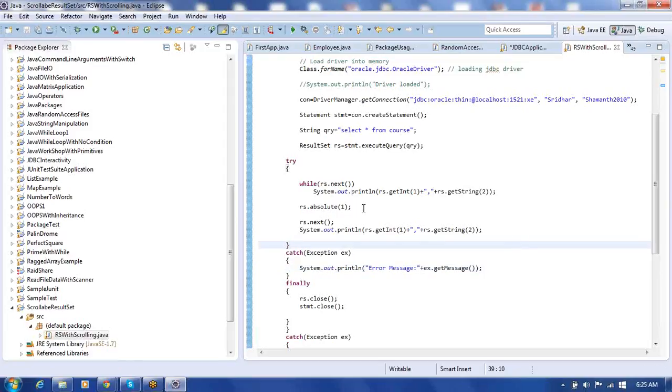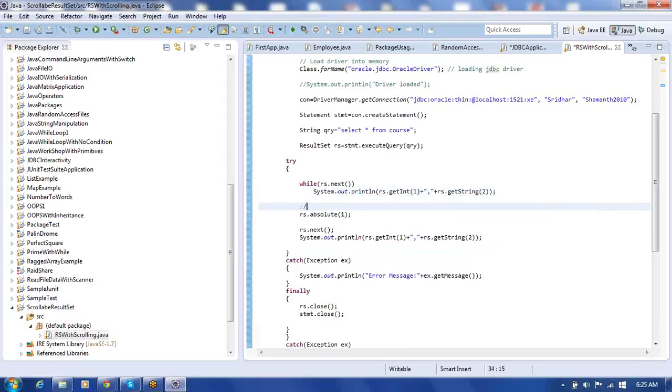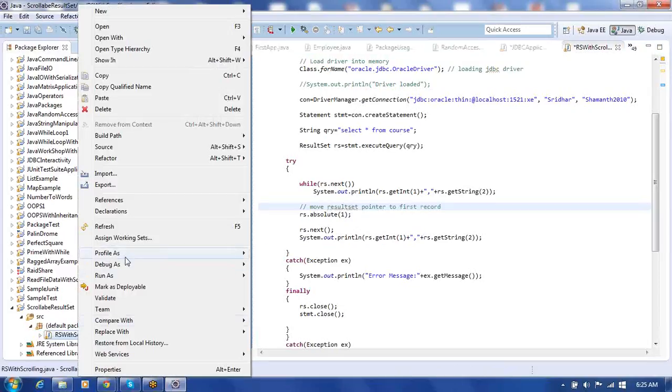This was giving a problem for us. It has gone to the end of the result set. From here, it cannot go back. When you try to go back, it gives an error. So here, moving the result set pointer to the first record, like this we write it, which is practically not possible here. So come to this, try to execute once again.